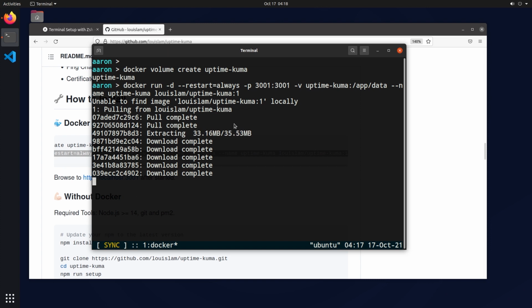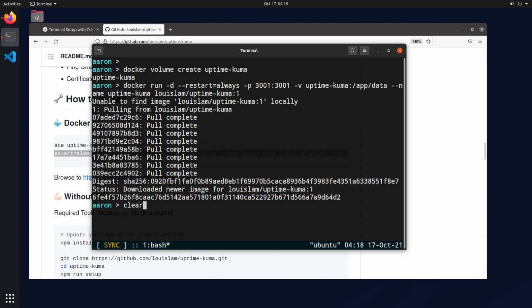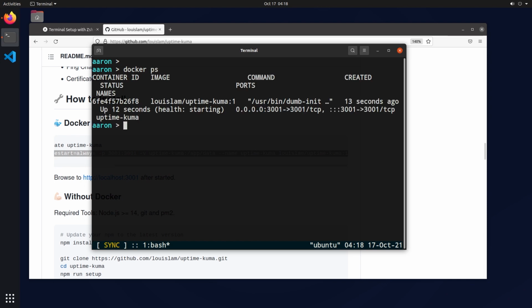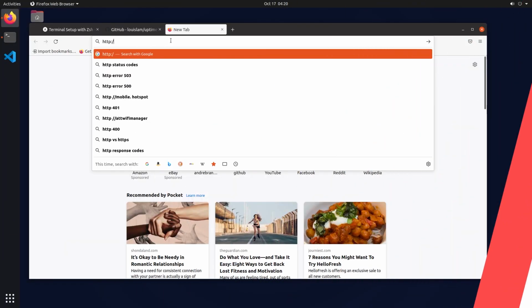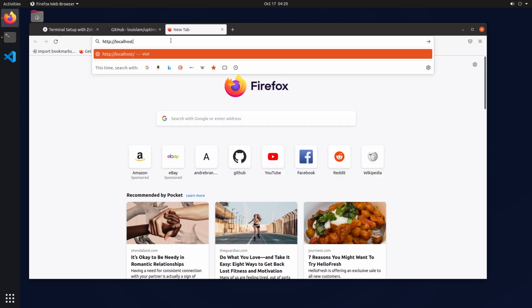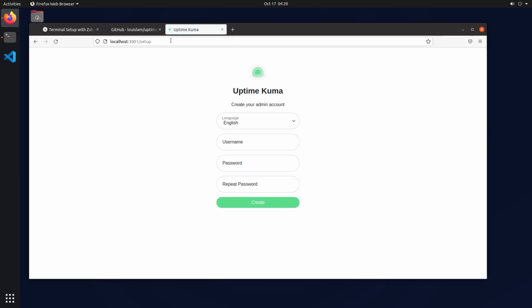Doesn't take very long. Now that the container has been pulled, we can confirm that it is running by invoking docker ps, and now we are ready to view it in our web browser. You'll want to navigate to localhost on port 3001. Once you hit enter, if it's your first time installing, you'll be prompted to set a username and password. So go through those steps, and then once you hit create, you'll be into your dashboard.